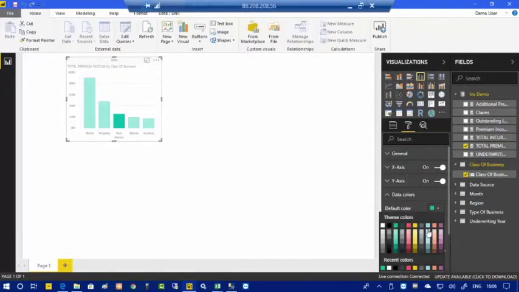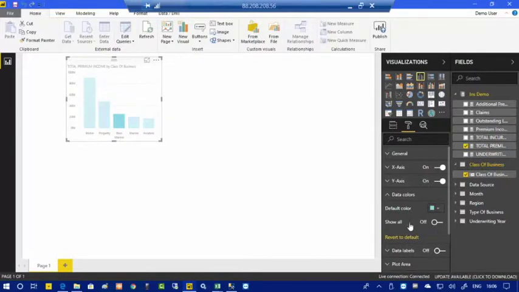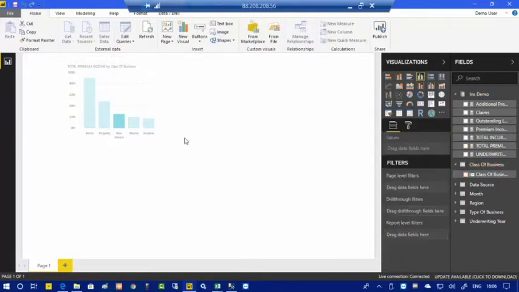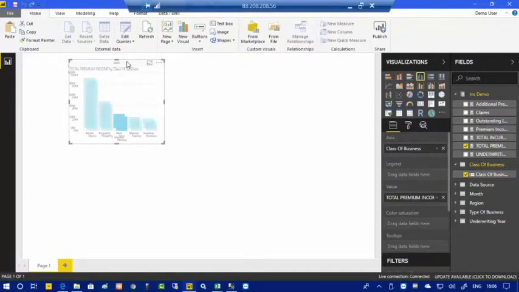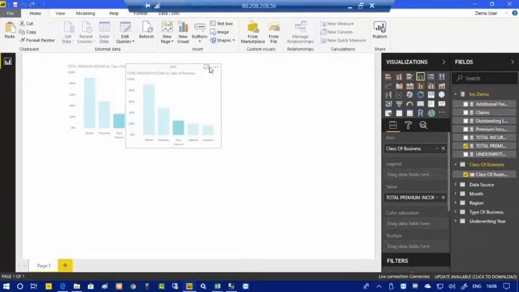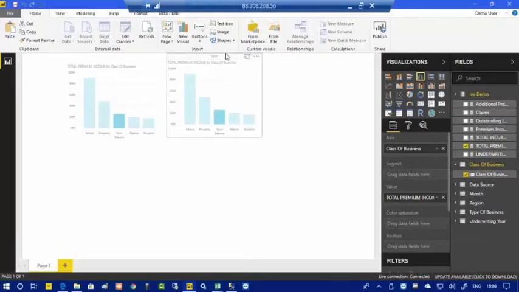And I'm going to make that depiction, I'll just make that standard blue chart. So I've now got a breakdown of premium income by class of business. Now, if I want to create that same chart, but now break it down by region, I don't have to go through that process again. I just use standard Windows Control-C-V, copy and paste.